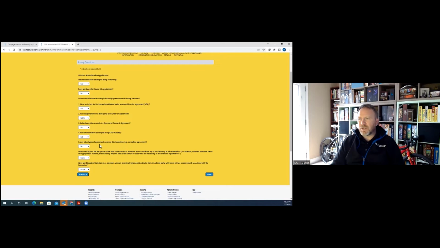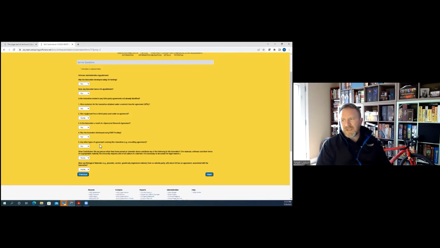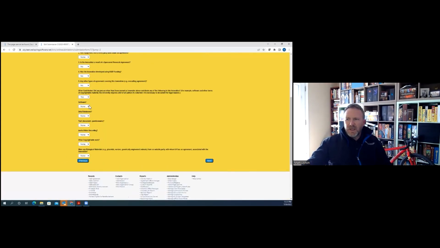Next is other contributors. Did any person other than those named as inventor above contribute any of the following to the innovation? So software, other forms of copyright material. And then if so, we require a list. Since I've been here, which is coming up on 3 years, I've never seen us have to check this, but if we do, you just have to let us know what it was. Was it software, data for a database, or a database, any text, audio recordings, or other copyrightable works?